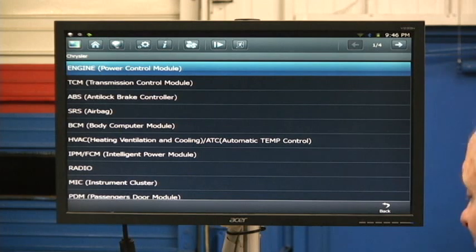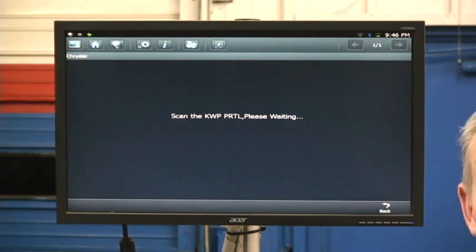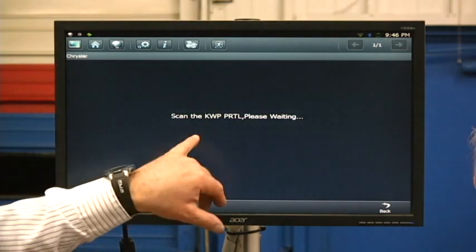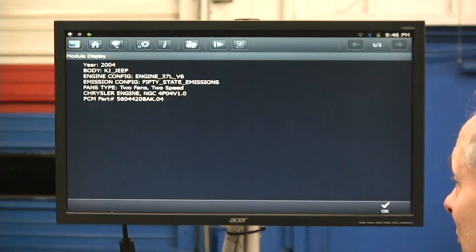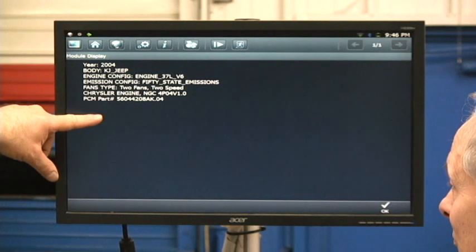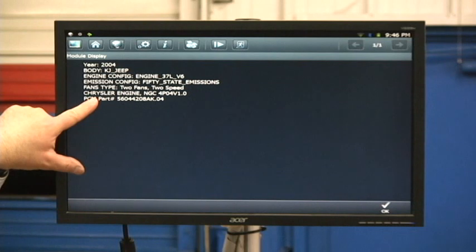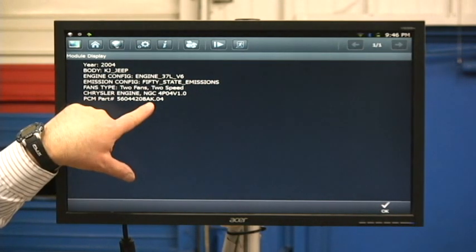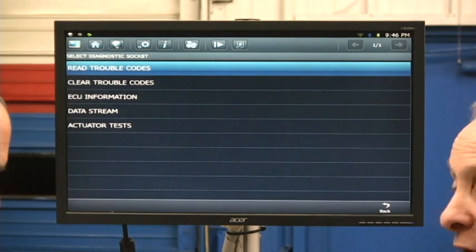Let's look at the powertrain control module. It's going to do a scan of the new generation computer. That's NGC, that's what that means. Now the speed of this scan is more reliant on how fast the car is than on the scan. That's keyword protocol, and it's looking at different communications. So there, it identified it for us. It gave us, this is important, super important when you're programming a car, you want to know that PCM number. Very, very important, so you don't put the wrong program in it. Or burn it up completely.